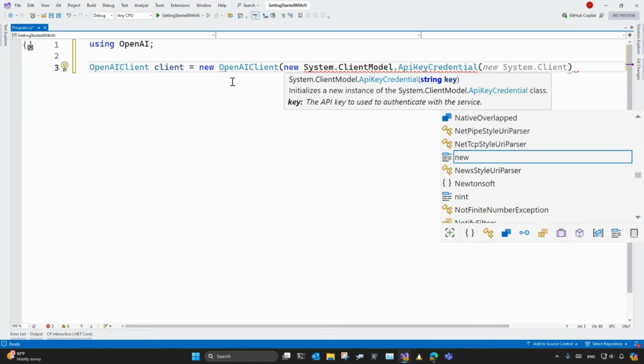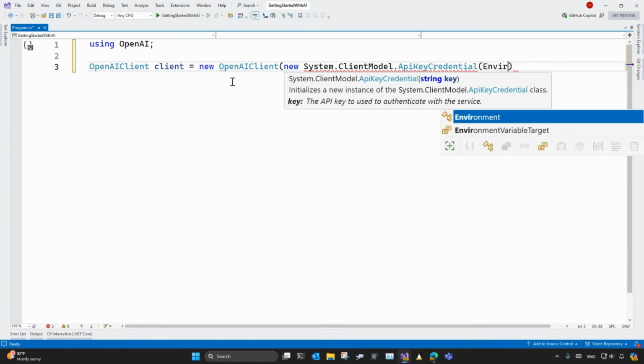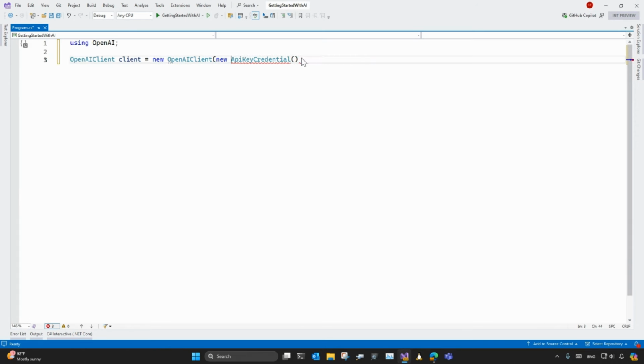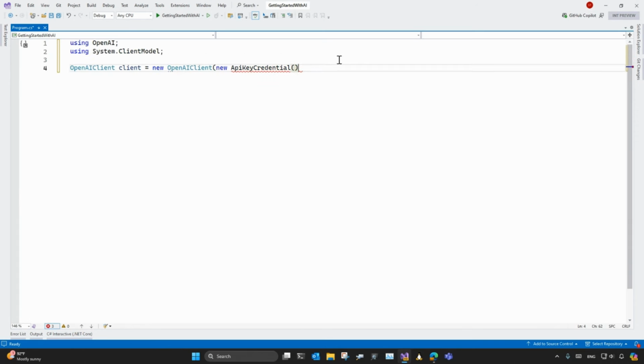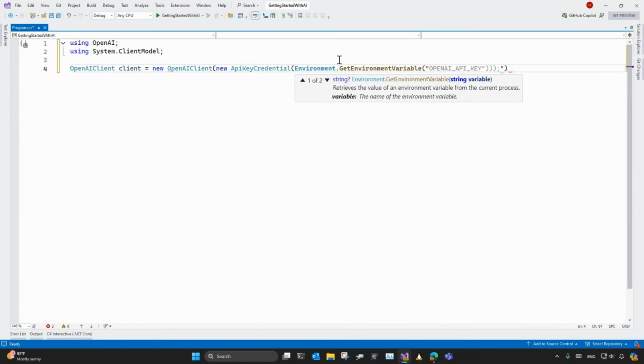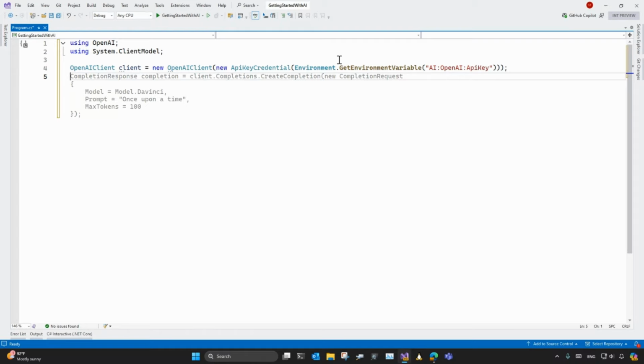Now, because I don't want to leak my key to any of you, I've put it into an environment variable. I'm just going to zoom out just a little bit. ApiKeyCredential, we'll bring in that namespace as well. And then I'll say Environment.GetEnvironmentVariable. And for me, I've put this environment variable under OPENAI_API_KEY. And that provides me with the ability to talk to the service.